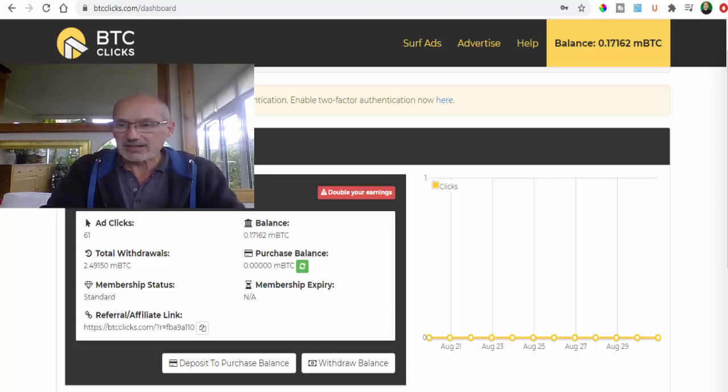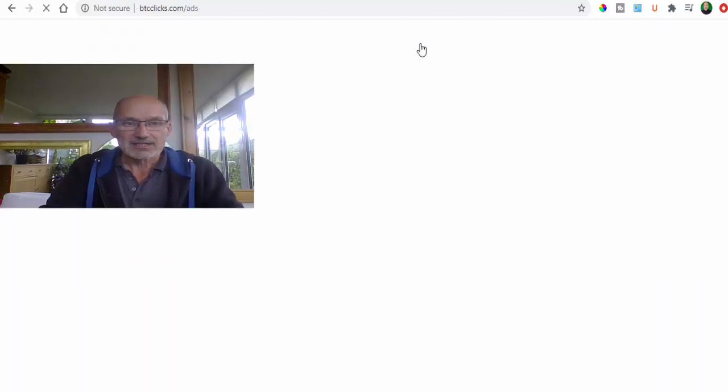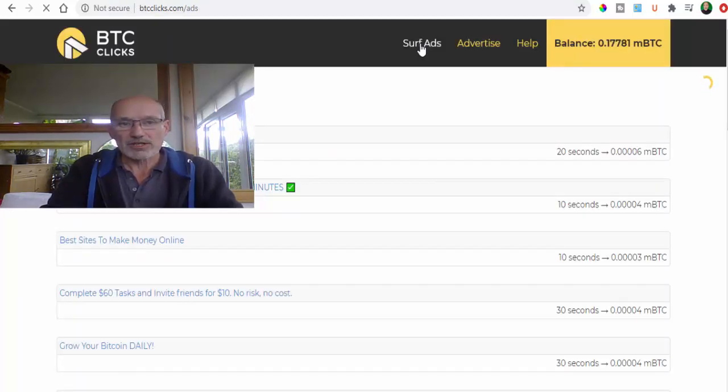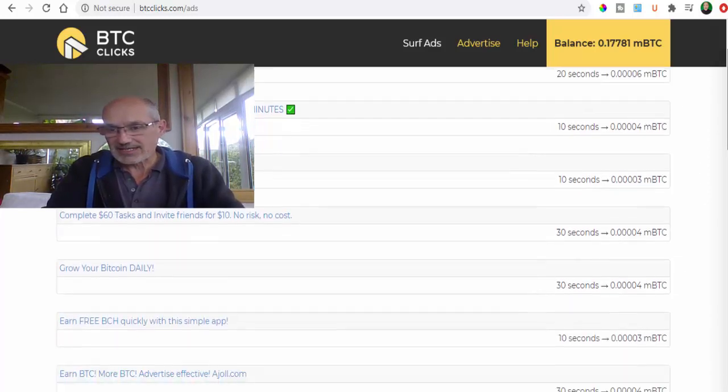So as you can see here, I've got a balance in here. So all you would then need to do is, if you start your own account, is to come in and just click on the surf ads. Okay, so then that opens up a new window and it just shows you which ones to do. So look, you've got a 20 second ad there, which will get you 0.006 mini Bitcoin. You've got a 10 second ad there, 30 seconds, and there's quite a few ads here.